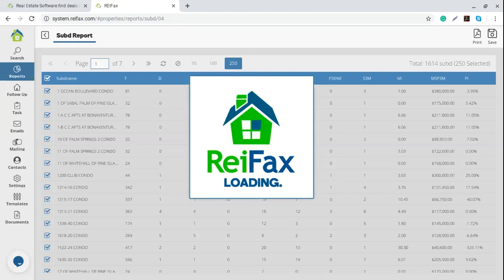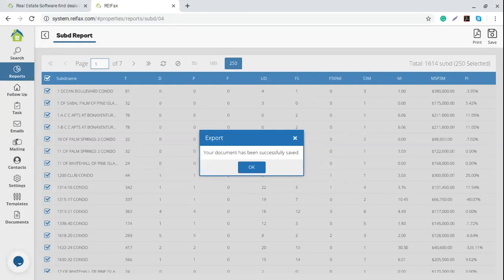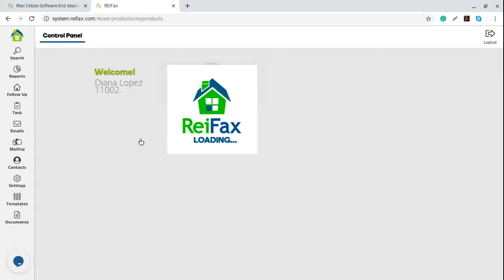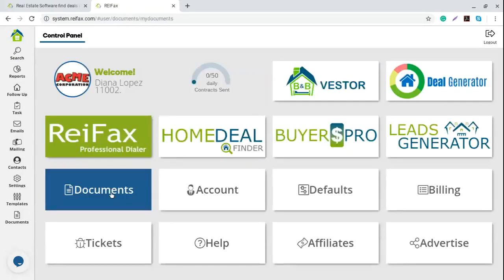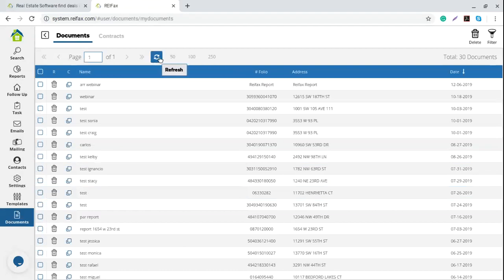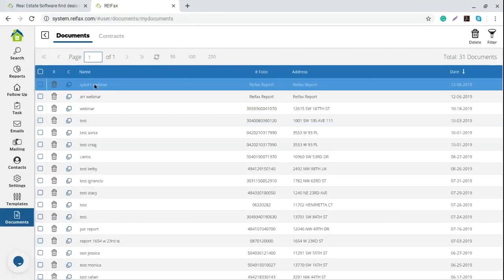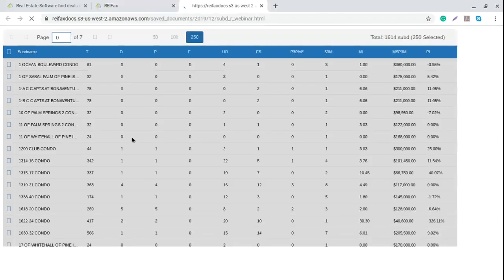Let's wait for this to load and let's see if my Wi-Fi wants to work today. Okay, the document has been successfully saved. Click on okay. And let's go back really quick to our control panel. Click on documents and you need to refresh, okay? Because we left it open last time, so it will be here. Subdivision rate webinar. Again, if you click on it, it should open the file completely right here, okay?